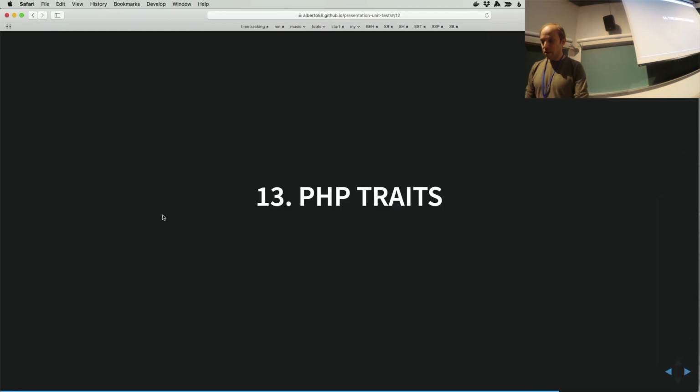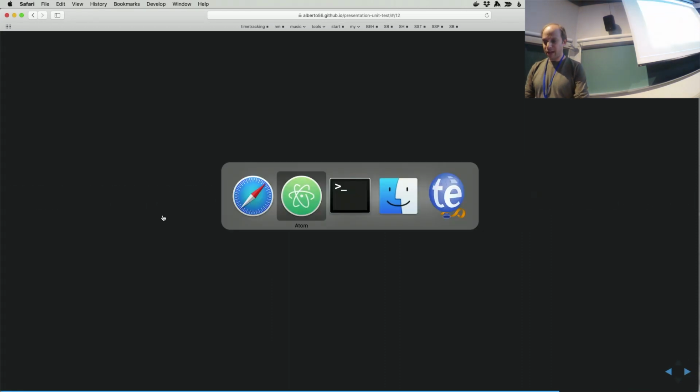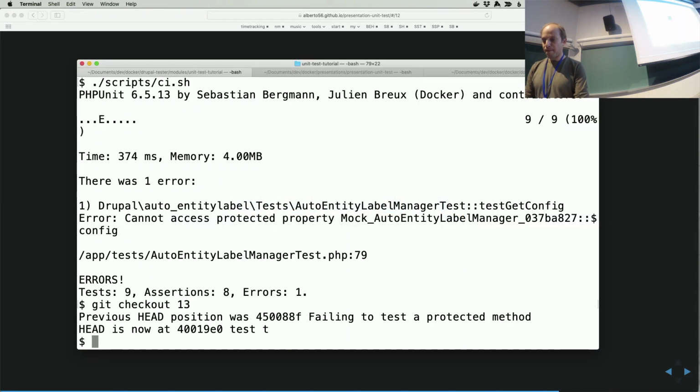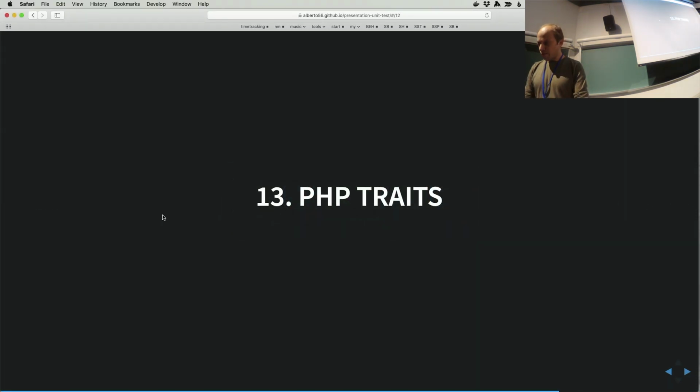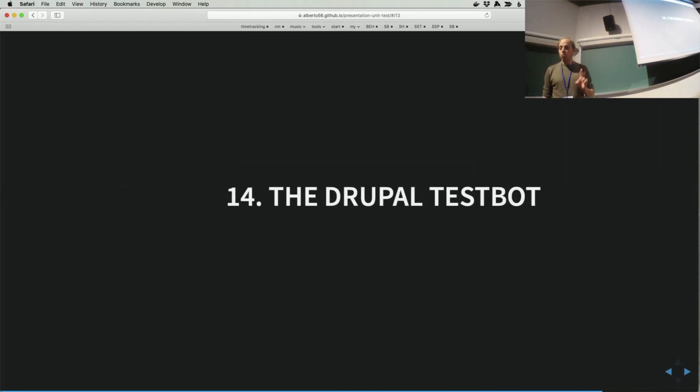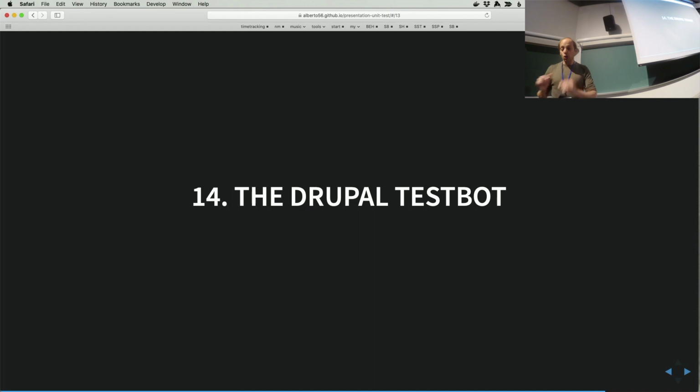And let's actually take a look at that. You know what? We're short on time. If you're interested, come see me after. I want to take a look at the Drupal TestSpot real quick.